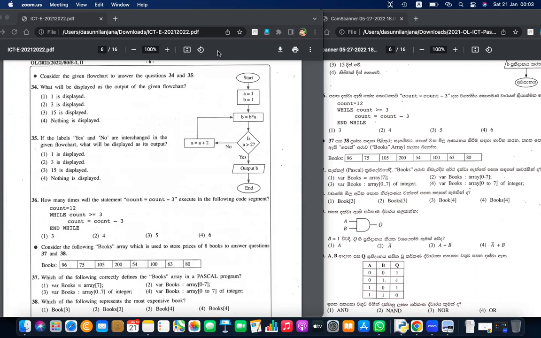A equal 1. So let's draw this somewhere. Then it's easy. A equal 1 and B equal 1. Then B equal B into A. B is 1, A is 1, so 1 into 1 is also 1. Then is A greater than 2? What is A? A is 1, right? We have not changed A. A is 1, is A greater than 2?